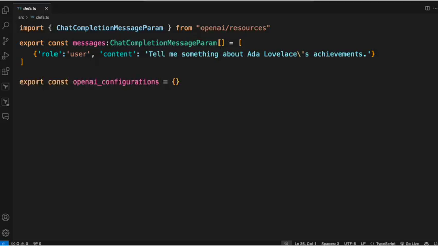This object will include the essential properties required by the OpenAI API, starting with the model we'll be using. We will go ahead and declare our configuration object in our defs file just after our messages array. To begin, we'll set up the configuration object and name it OpenAI Configurations and create it as an empty object.